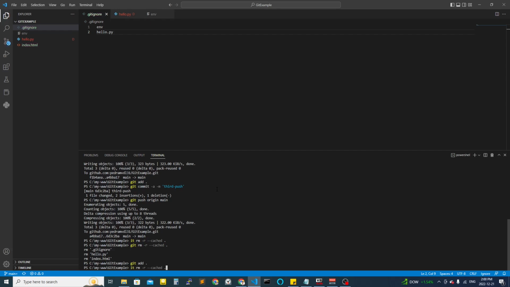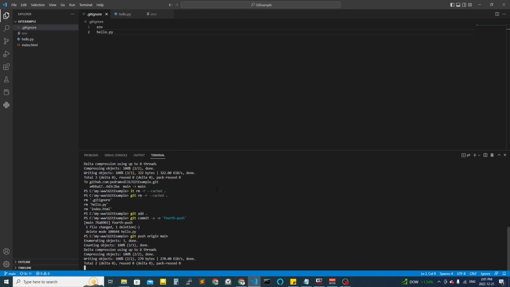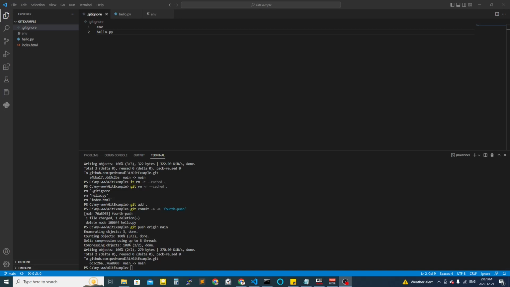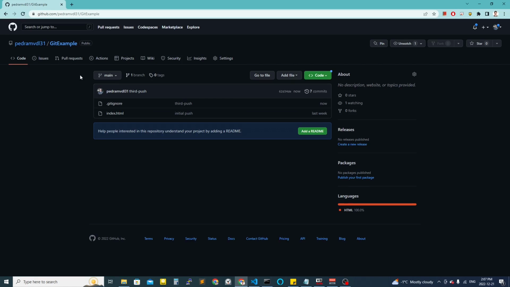Git add, git commit, let's say fourth, and then let's do push origin main. Now let's go to the GitHub and see if that took effect. Okay, let's refresh. Perfect. So that's pretty much it.